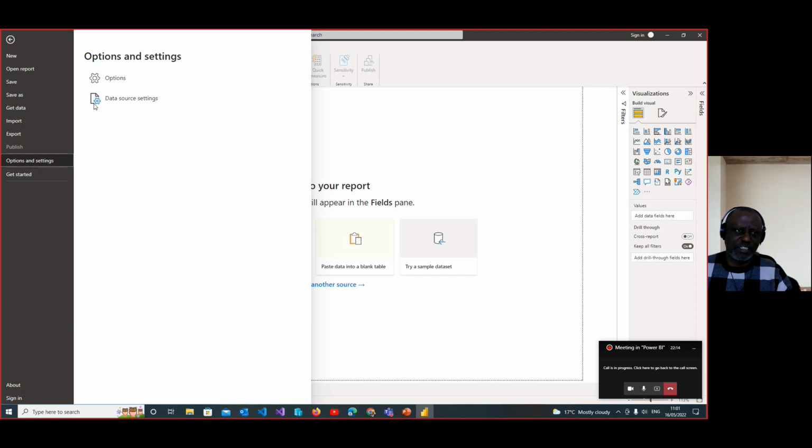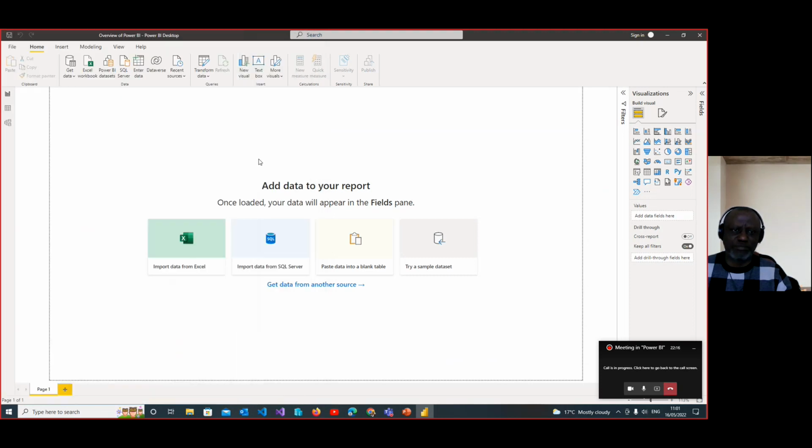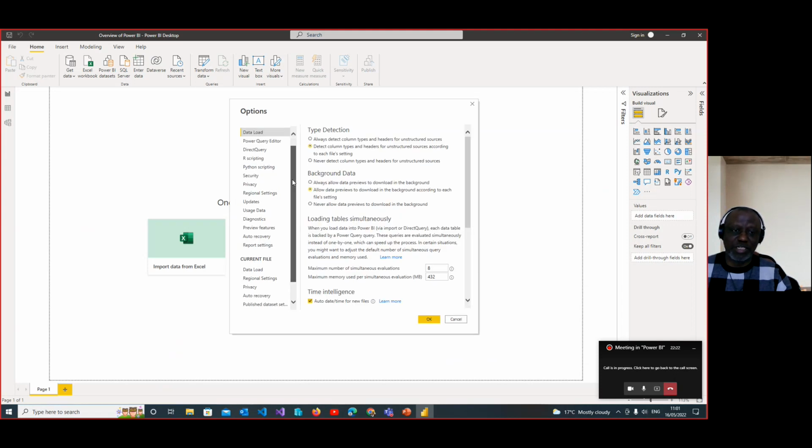Now I go to setting. This is where you do your options and do some preferred configurations depending on what you want to accomplish. So there are so many things that can be done here, but at this level, we do not need to bother ourselves about this. All we need to do is just to use the default. That's all.